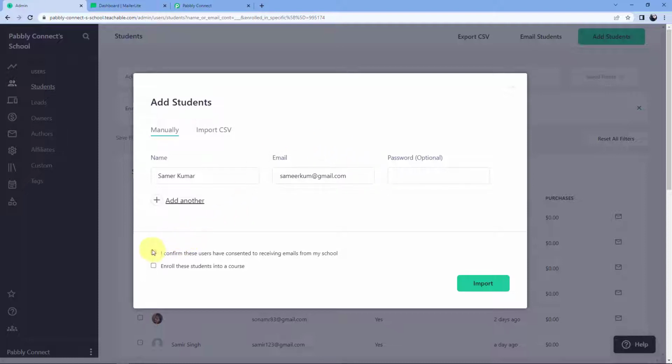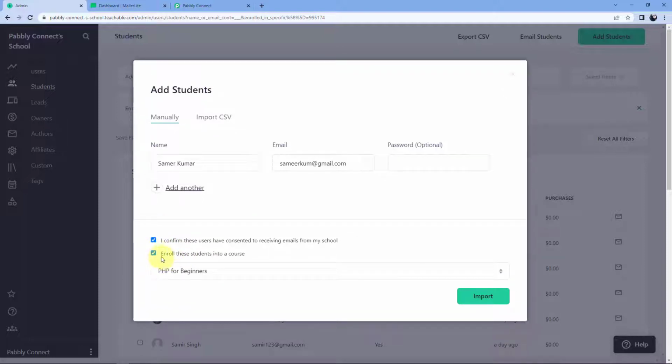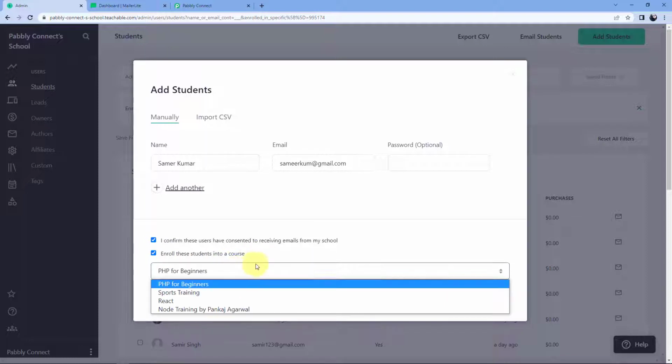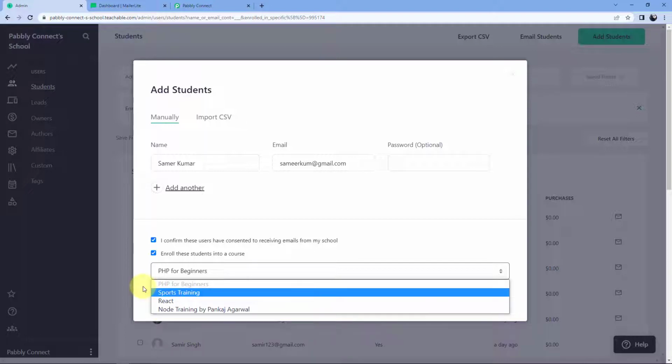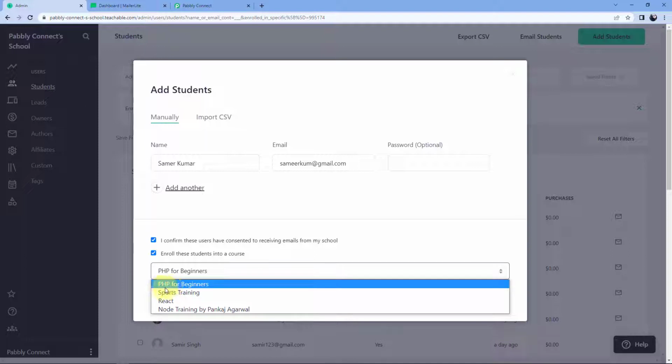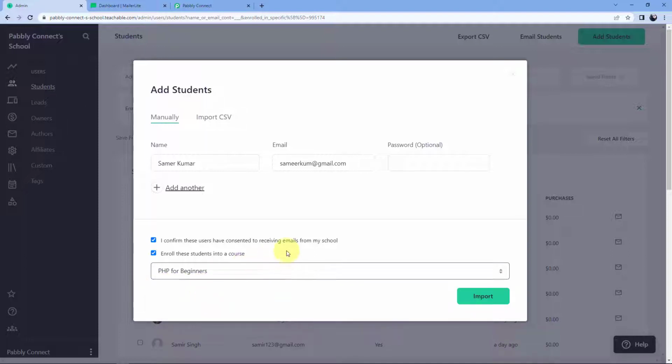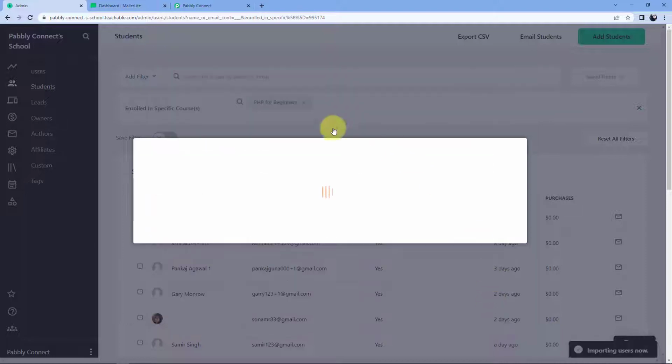After that, we can see two checkboxes at the bottom. Just select both of them. The second checkbox says enroll these students into a course. And in the drop down below, we have the list of all the courses which are available on our Teachable account. So here Teachable is asking us in which course we want to enroll the student. I want to enroll this student in the PHP course, PHP for beginners. So I will select this course and click on import.